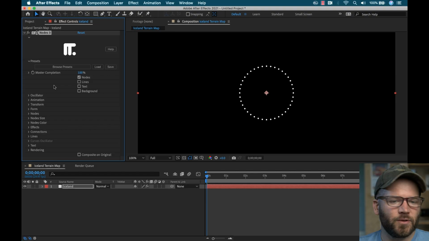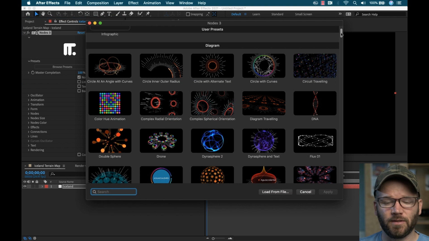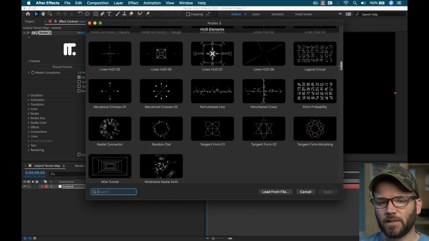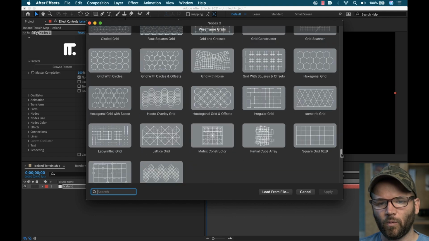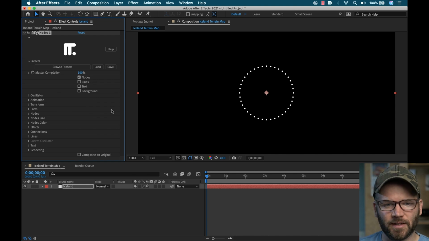If you just want to go the easy route and apply something real quick, you can browse the presets here, and there's a bunch of different categories. You can save your own as well, but we have diagrams. There's just a bunch of different stuff, HUD elements, nodes in the sky, particles, wireframe grids. So let's get cranking on this Iceland terrain map.